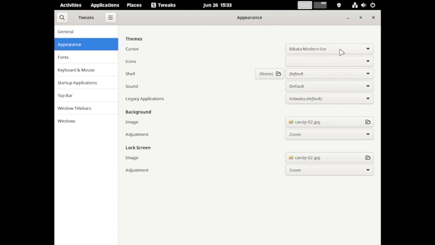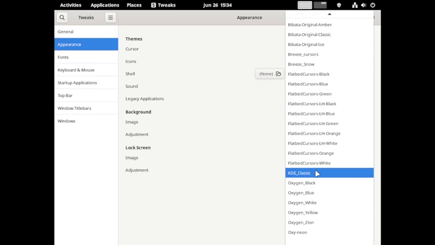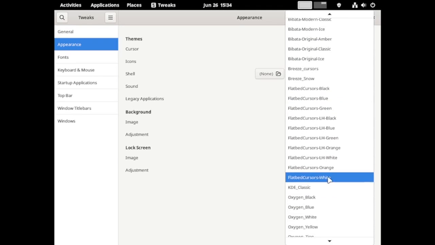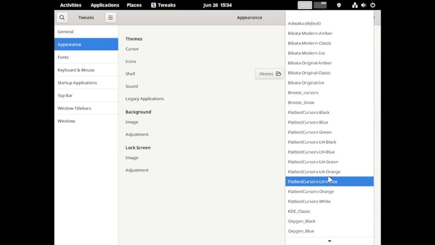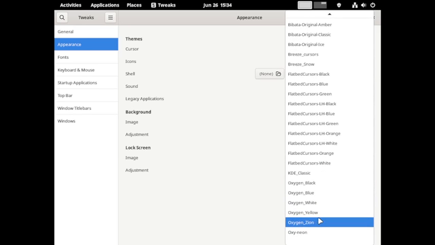Let us check out the appearance thing. Let us check out the themes. Now the cursor themes. Oh, a lot of cursor themes are there. Even the KDE themes are also available here. So you can really mix and match the different desktops. You can have the Gnome desktop with the KDE theme. So let us try it out. What happens if we apply a KDE theme on the Gnome desktop?